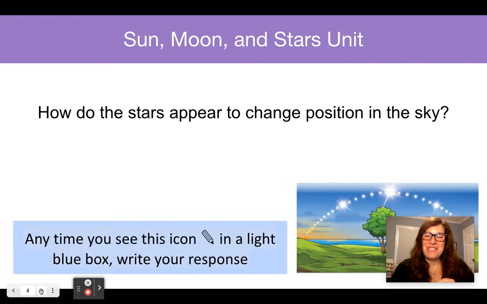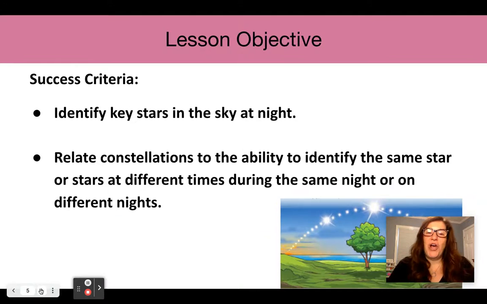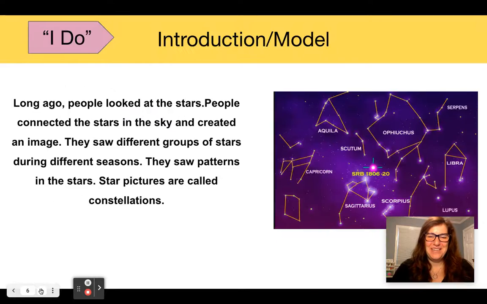So this is our unit on the sun, moon, and stars. The focus question for this lesson, what I want you to tune into, is how do the stars appear to change position in the sky? Our success criteria for today is to be able to identify key stars in the sky at night and to relate constellations, that's our new big word, constellations, to the ability to identify the same star or stars at different times during the same night or on different nights. So here we go. Let's get started.